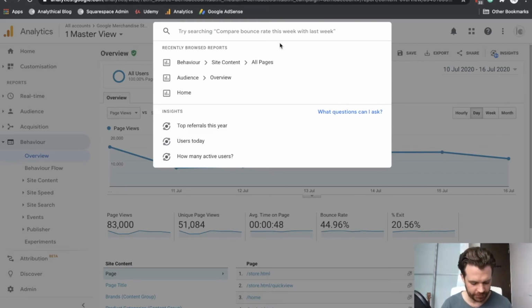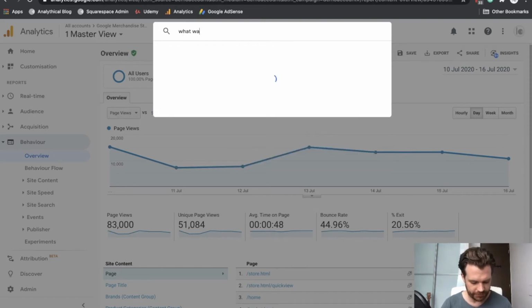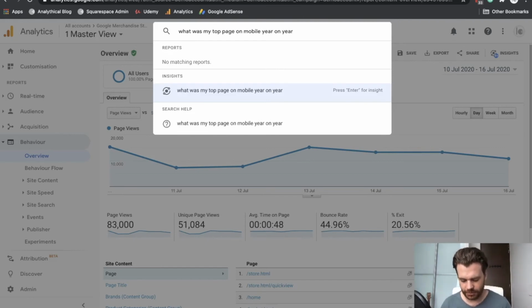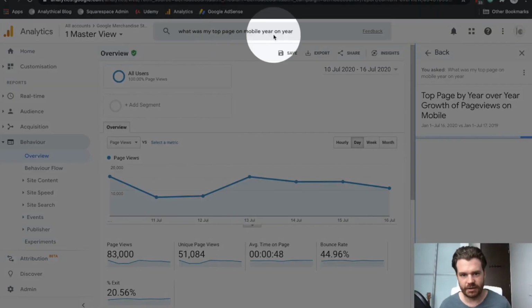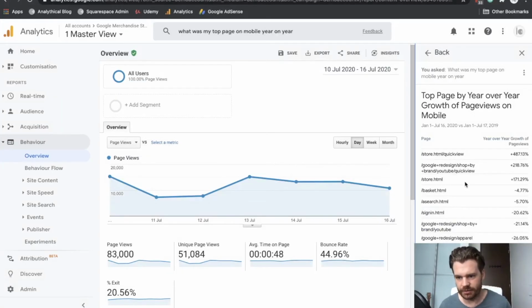So for example, let's say I want to know what was my top page on mobile year on year. We've got a fairly complex query here, and if I click enter, on the right side here it's going to unpack this query, and it looks like it worked. So top page year over year on mobile by page views, you can see it grabbed the January to July timeframe, and it grabbed the 2019 versus 2020. And again, it applied a segment, which is mobile traffic only.